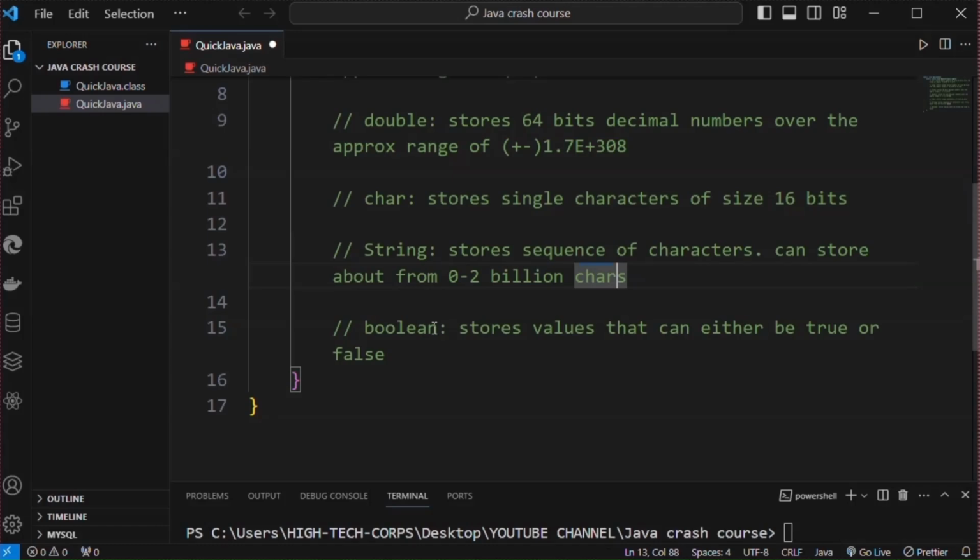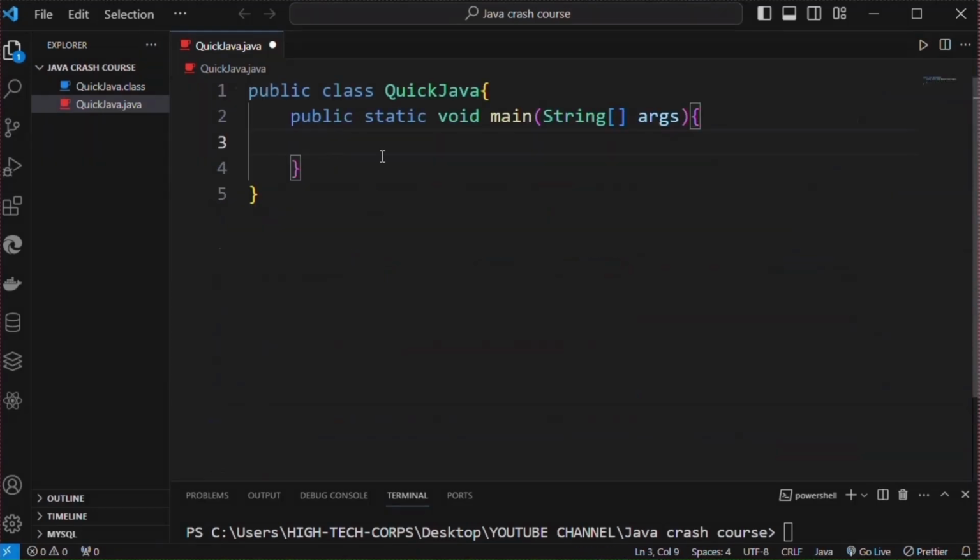And finally, the last one we will see is boolean. This is used to store values that can either be true or false. So above are the common data types we have in Java. Now that we have already seen the common data types in Java, let's actually see how to work with variables.